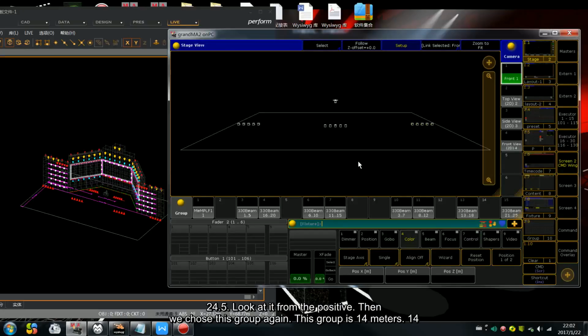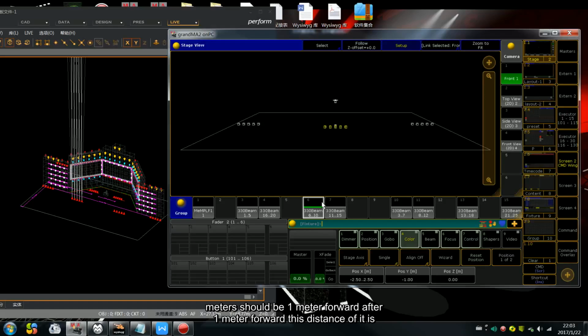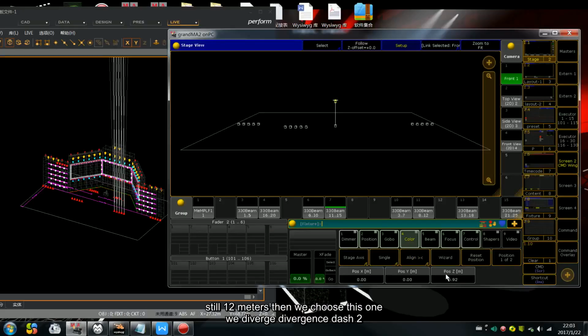Then we chose this group again. This group is 14 meters. 14 meters should be 1 meter forward. After 1 meter forward, this distance is 14 meters. That's still 12 meters. Then we choose this one. We diverge. Divergence dash 2.5.